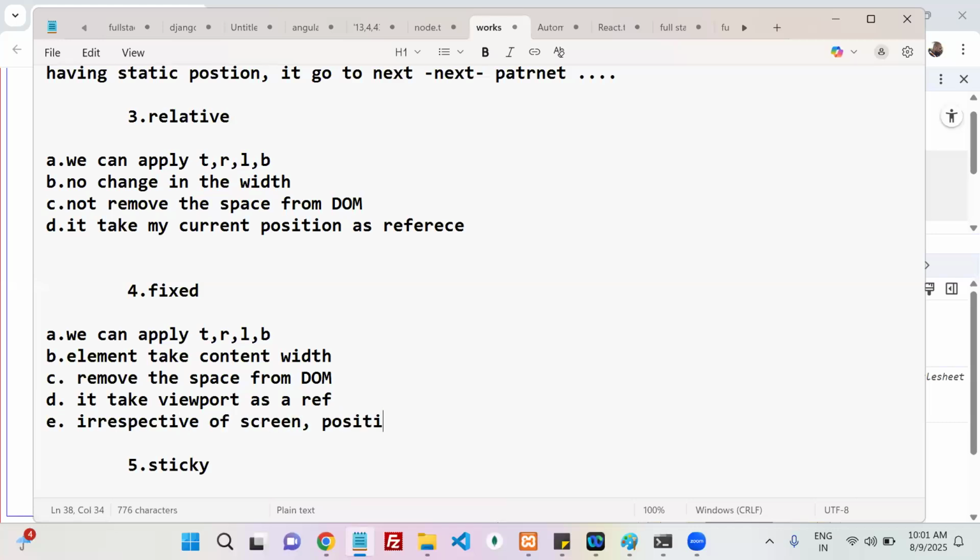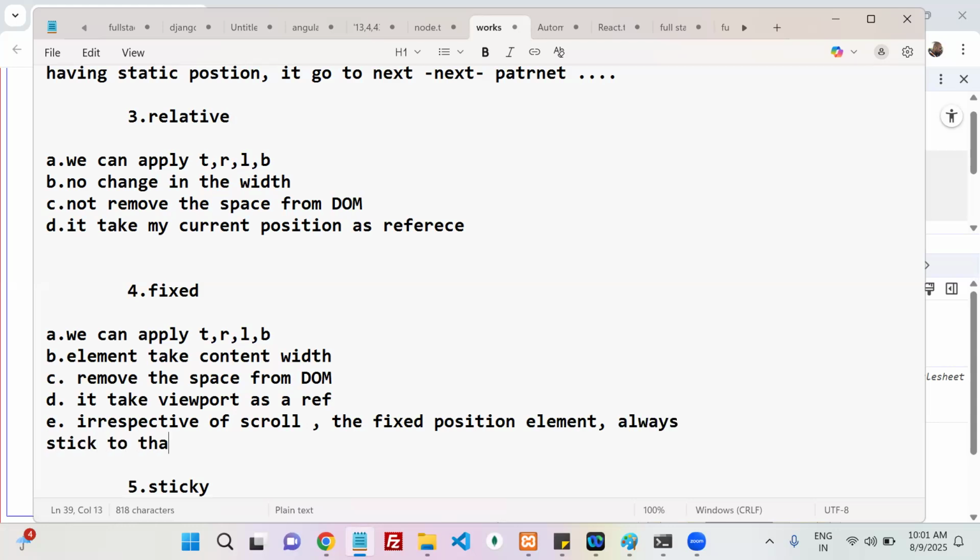The fixed position element. Tell me, does it always stick to that position or not? It does not scroll; it always sticks to that particular position, irrespective of your scroll. Agreed?